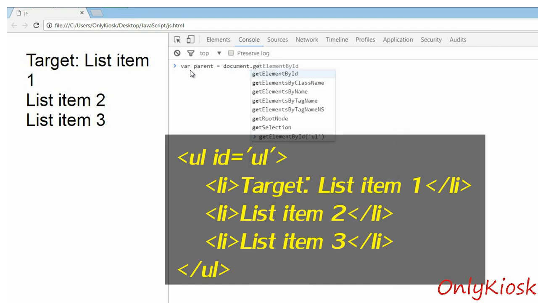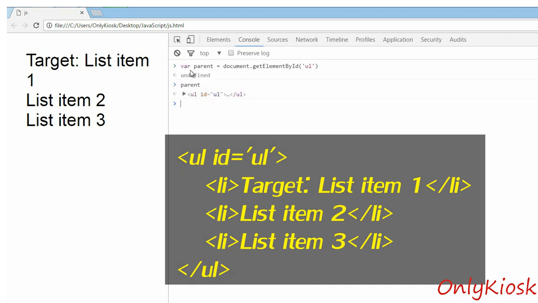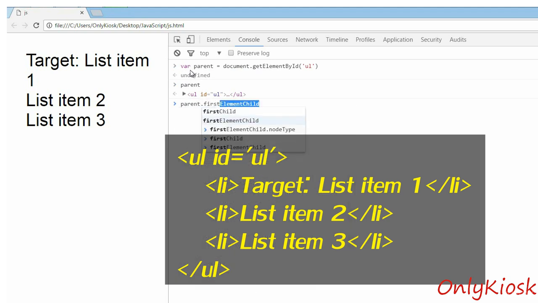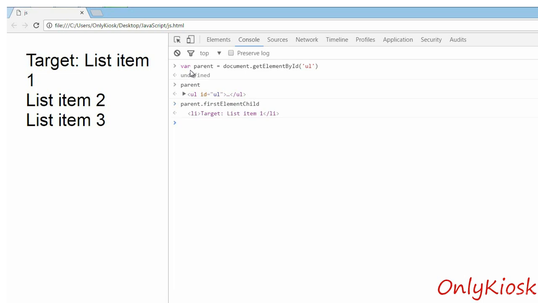This is where the DOM tree is particularly helpful. The first LI tag is the first child element of the UL tag. Using a property called firstElementChild, we can retrieve the object representing the first child element. Apart from firstElementChild, there is another property called firstChild. There is a big difference between these two properties.